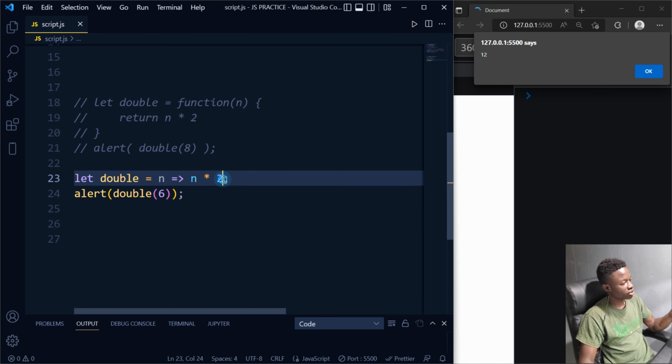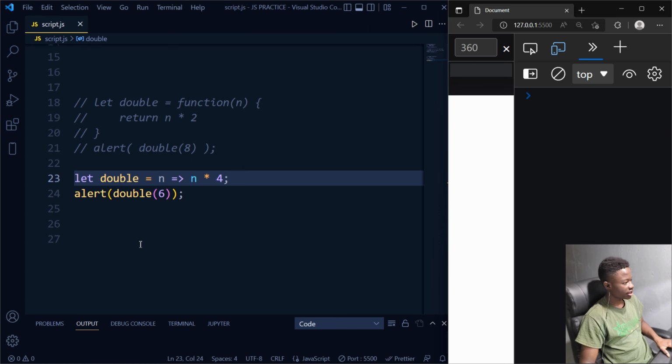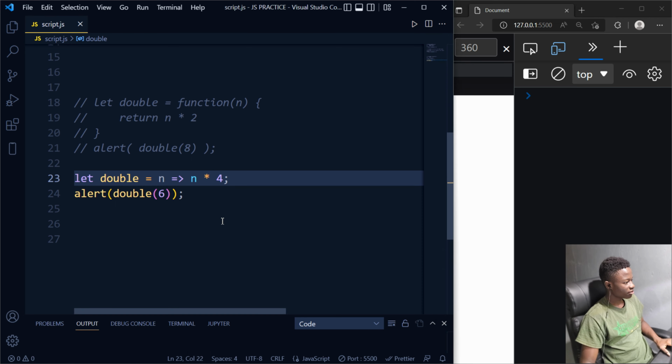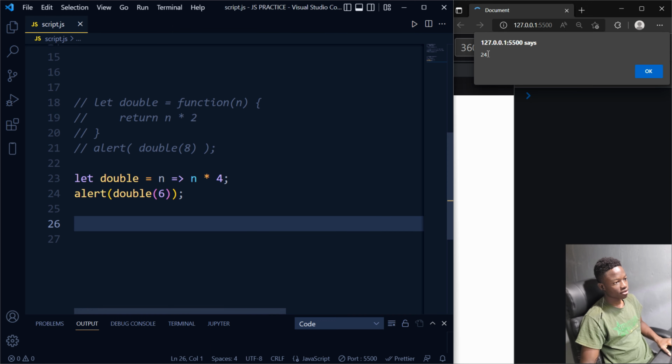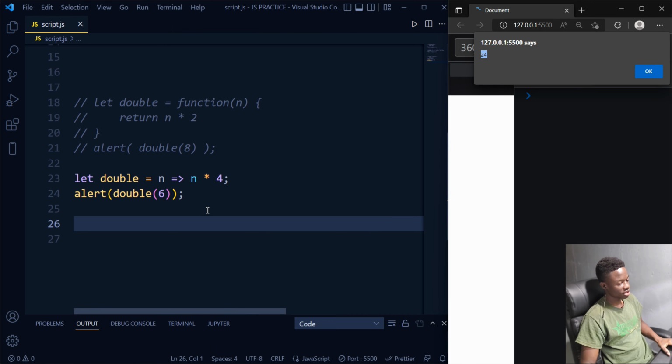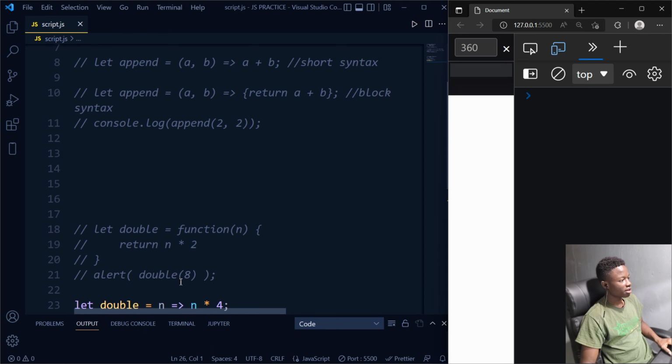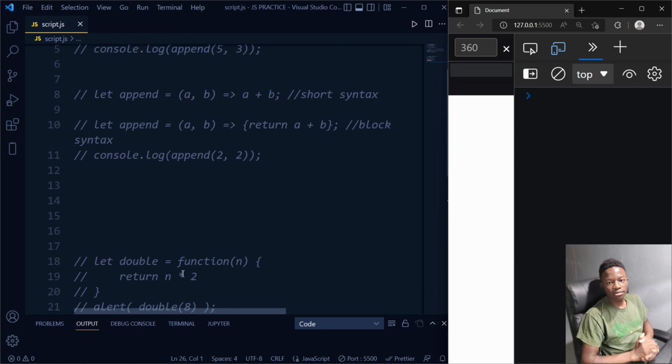If we, for example, change this number to 4 and say double 6, it's going to give us 24 right here. Because 6 times 4 is 24. So yeah, that was all for arrow function.